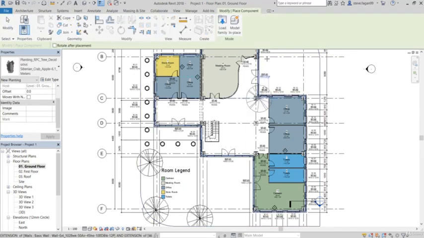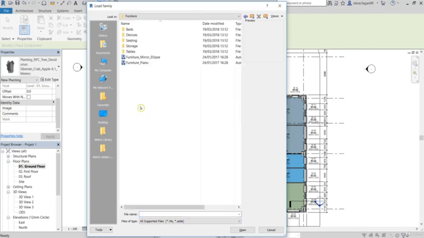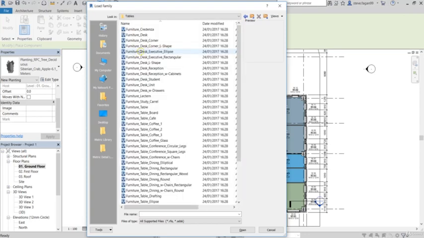And then we'll go back into place component. We'll now go to load family. And in here, there's a few different components that we can place. So the first one I'm going to go to is the furniture folder. So double click on the furniture. And I'm going to go to tables.